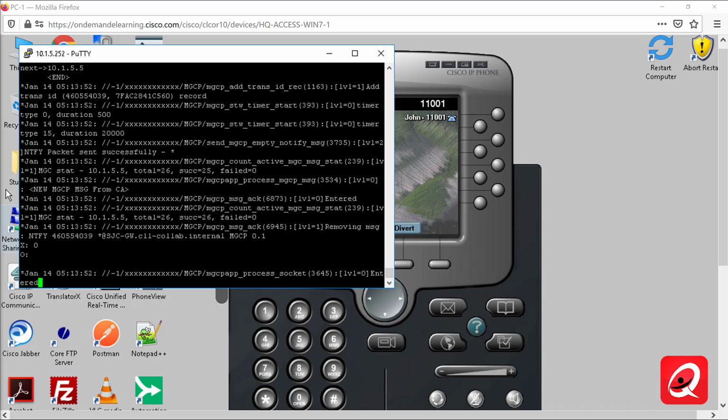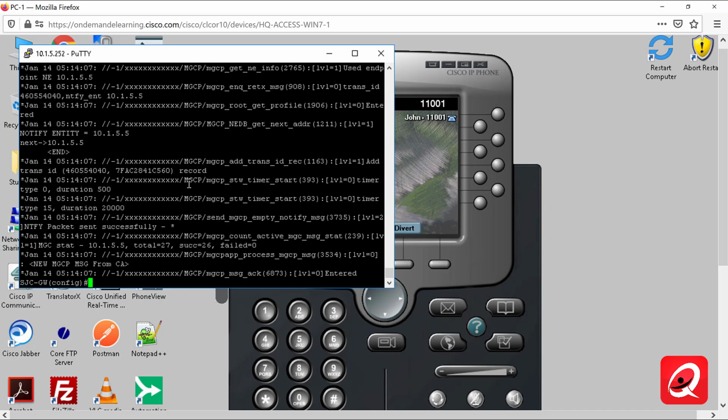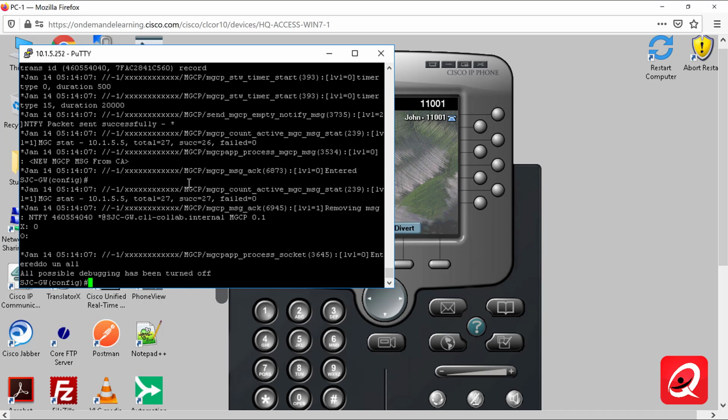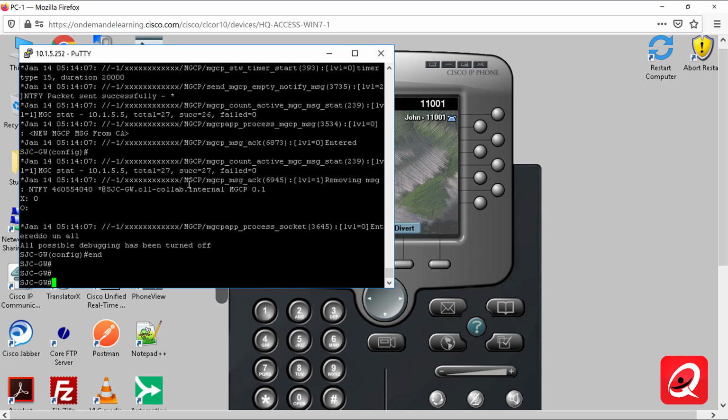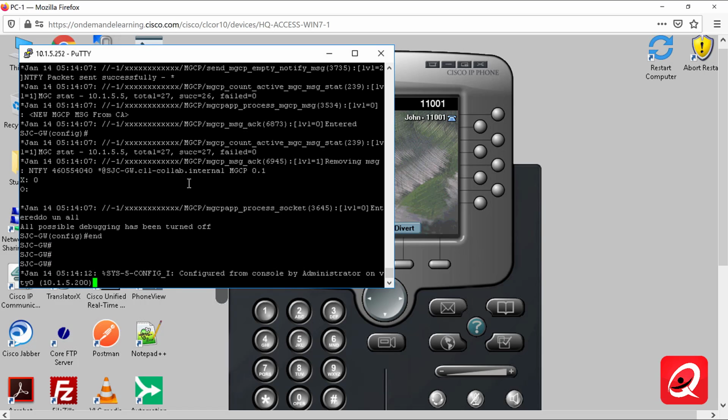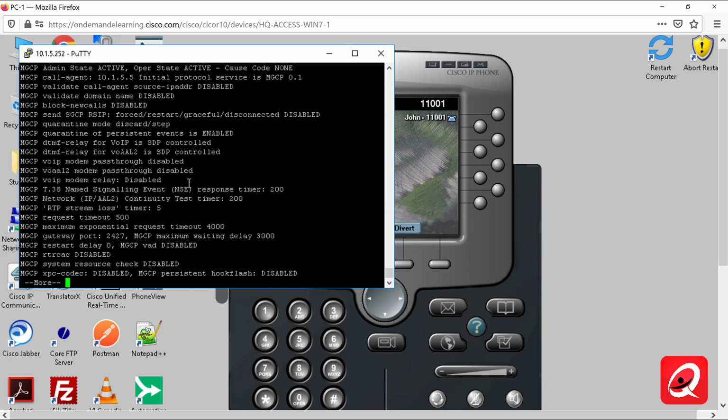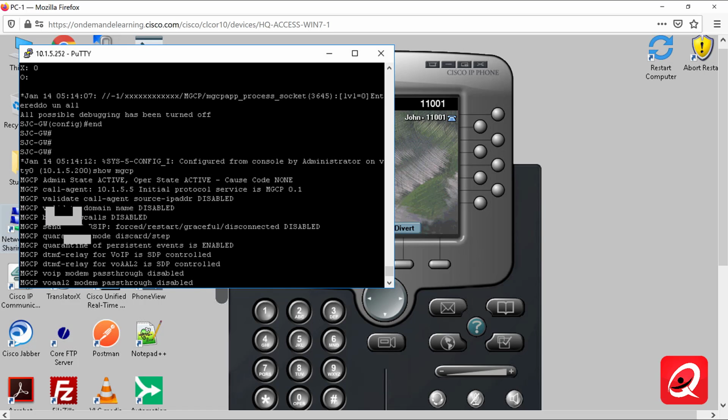All right. Now, let me turn off the debug here, because MGCP is a very chatty protocol. And we're just going to verify the configuration by simply typing show MGCP. All right, if you go right at the top here, we can see the admin state is active, the call agent is 10.1.5.5, and we're running MGCP 0.1. All right, which indicates that the gateway did what it was supposed to do.